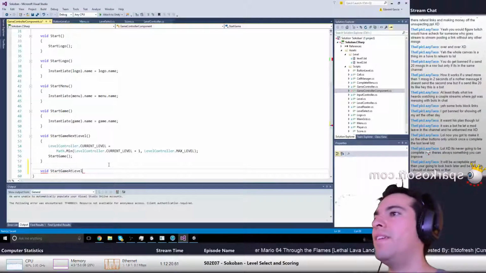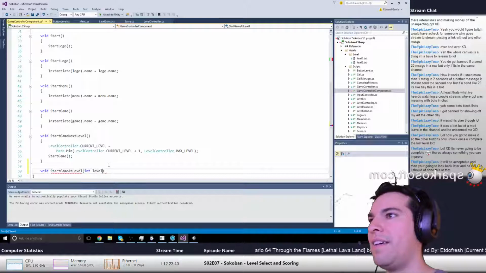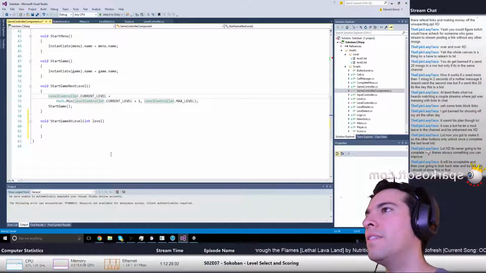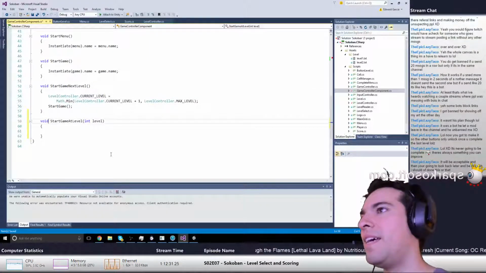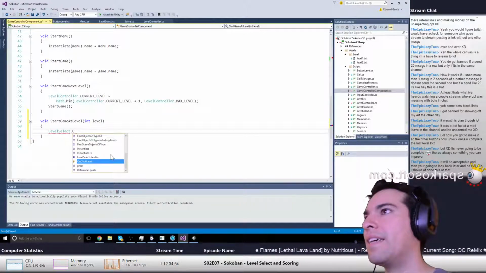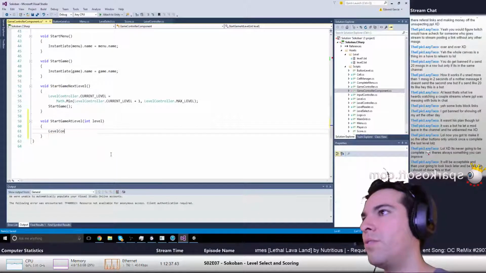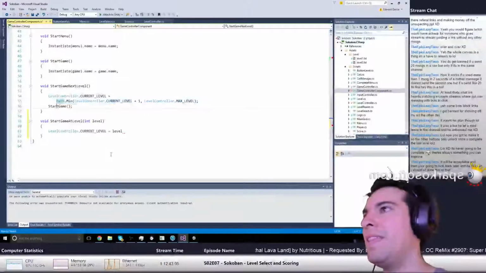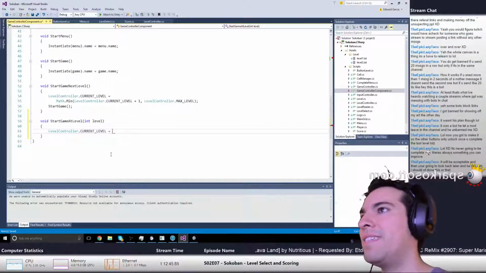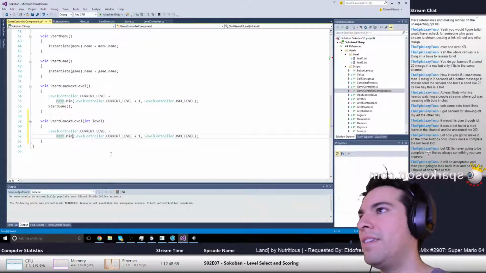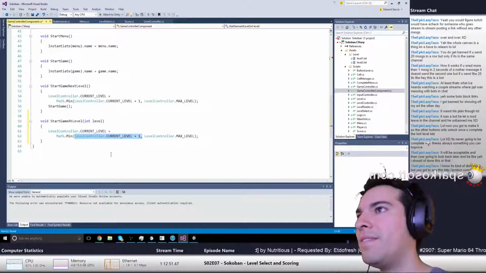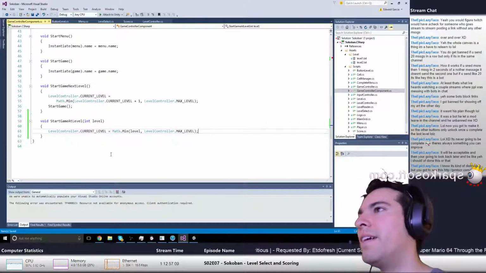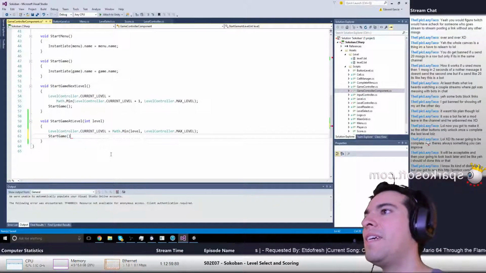Start game at level, and guess what? It's gonna get a level, int level. And all we gotta do is, yeah, something like that. Level controller dot current level equals level. We better do this whole math min thing just in case we accidentally get a level that's out of our range. So it's gonna be either level or max level, whatever the minimum is. So yeah, that's good. Good line of code there. And then we'll just start the game. Alright, so that's how you start at a level.